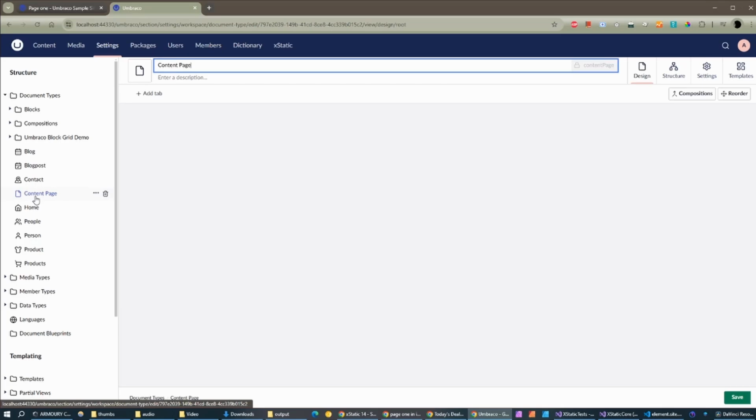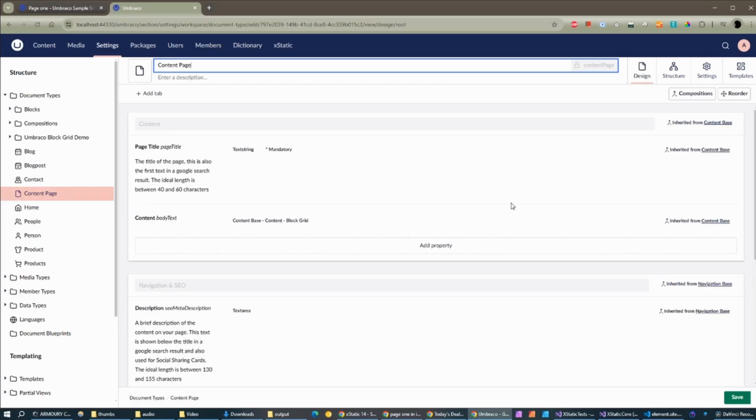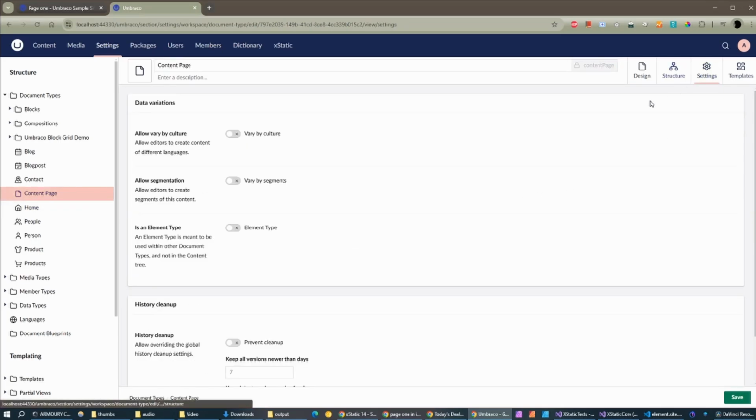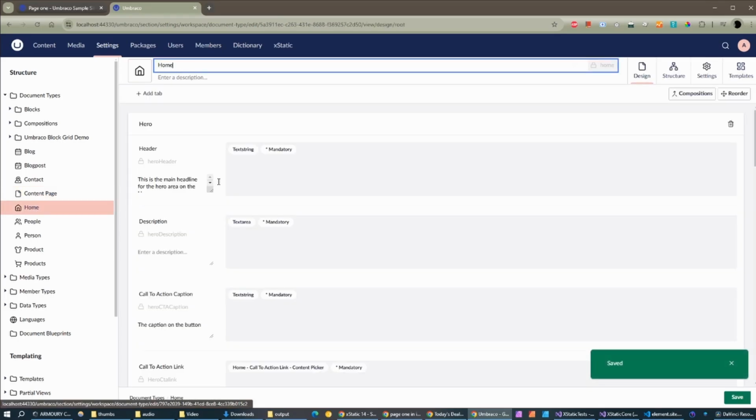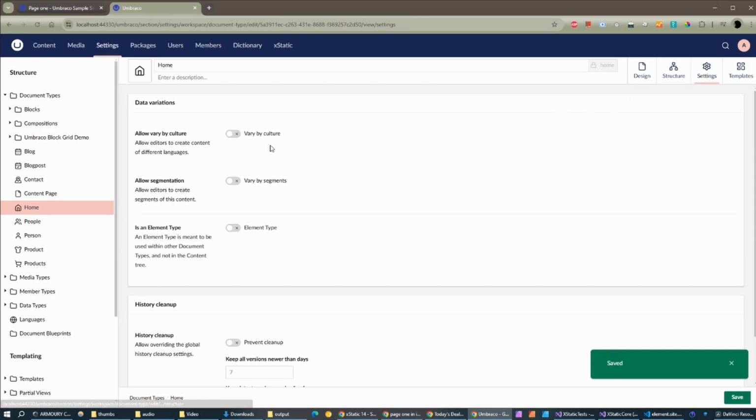So here we've gone to the content page, we go to settings and we say vary by culture. Save that. We'll do it for the home page as well. These are the two types of pages that I've set up. You'll need to do it for every single document type you do. A little bit tedious, but that's just the way that it is.